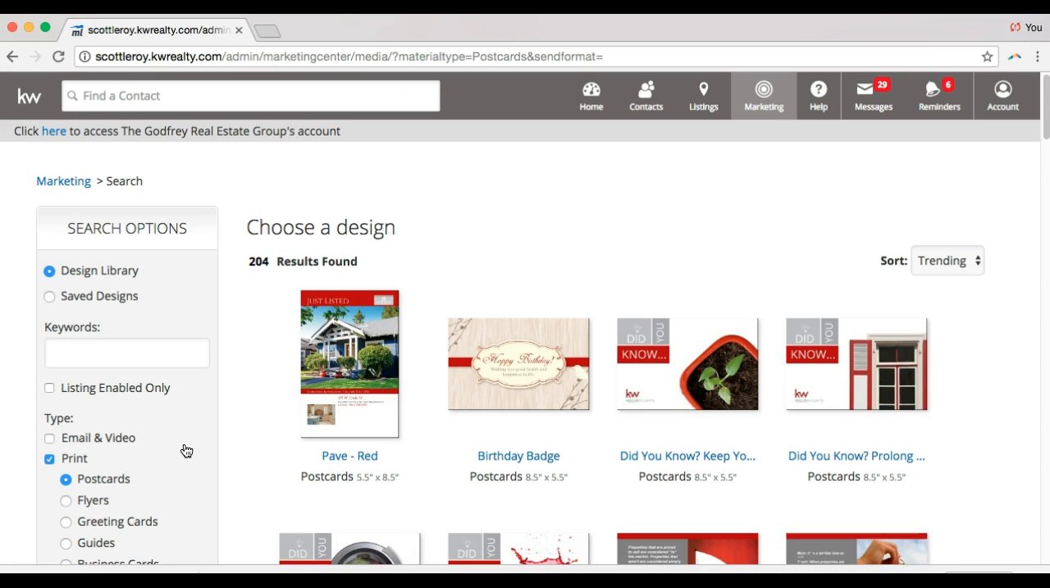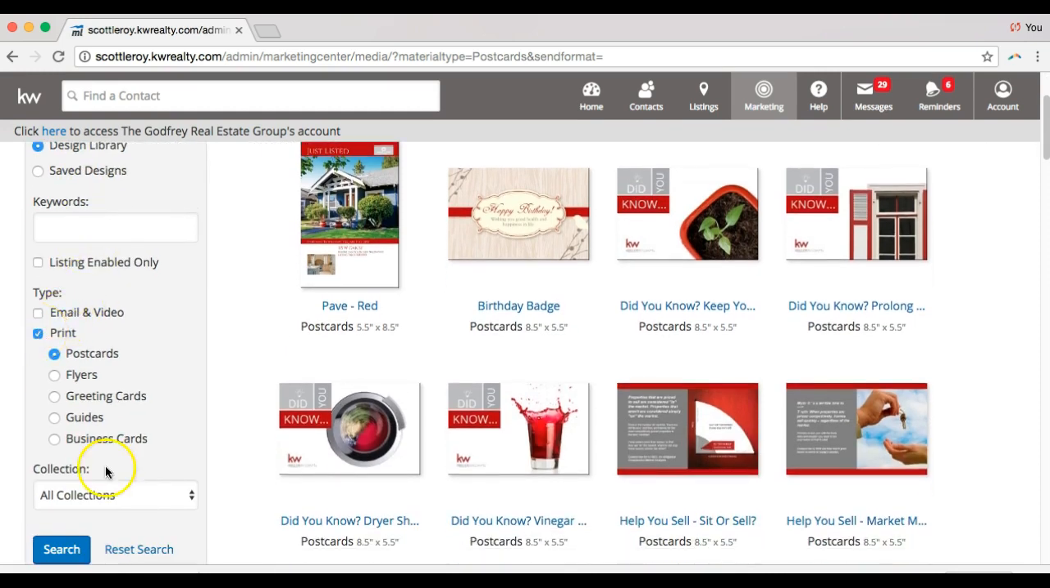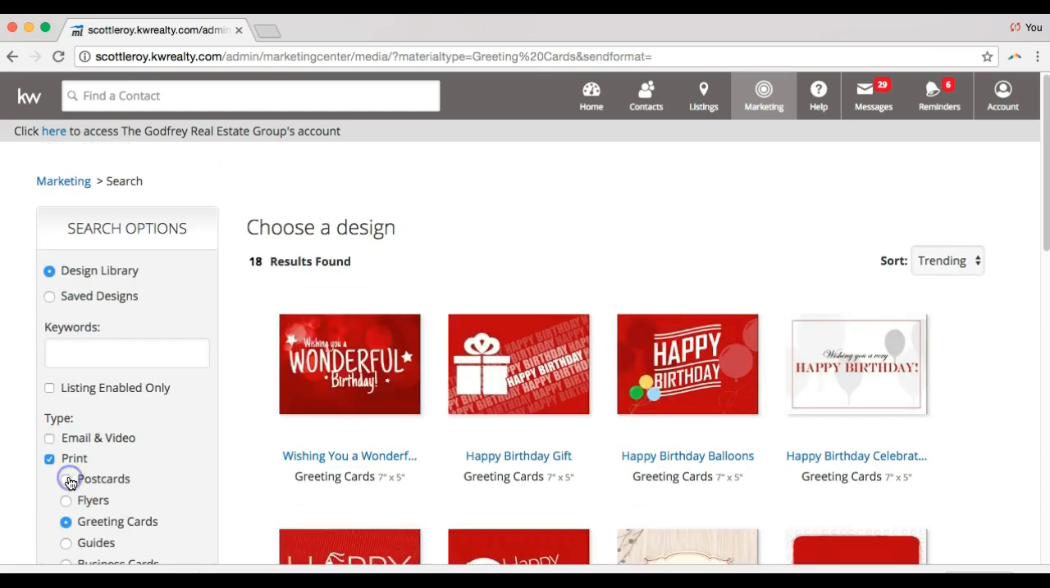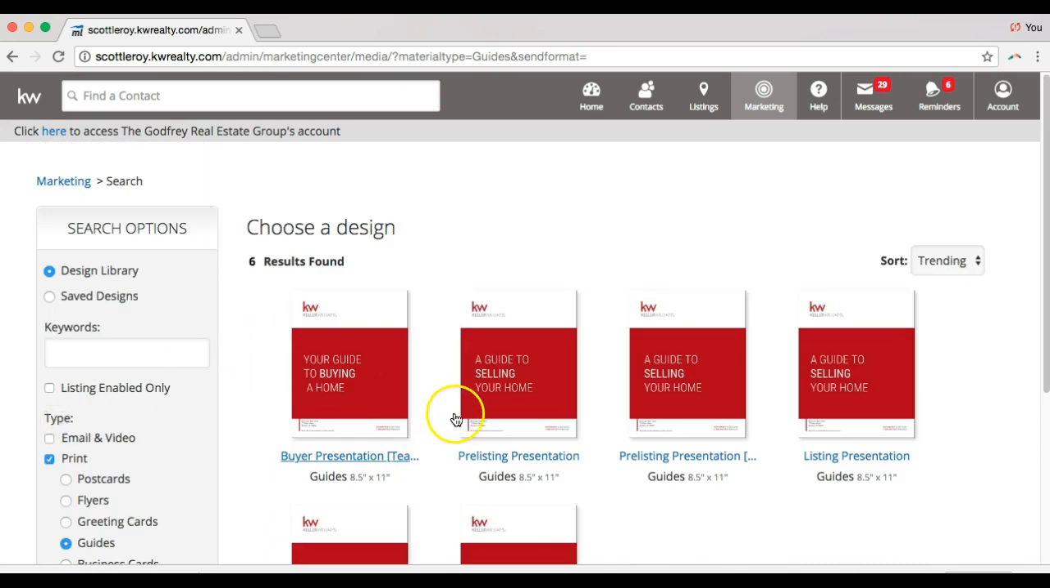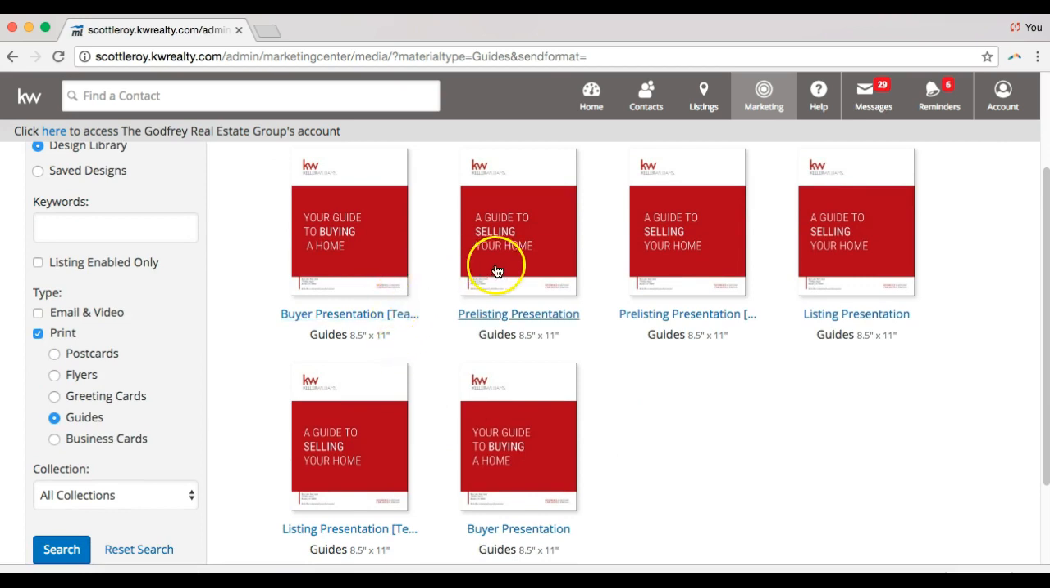All right, 204 results found. Make sure that right now we're in the Design Library, we have Print selected. We have all collections, which is great because it's showing us everything. Right now we're looking at postcards. We do have postcards, flyers, greeting cards, guides. Very important to note, this is actually where you can find your listing presentations. So we have listing presentations, pre-listing presentations, and buyer presentations. These all have different information.